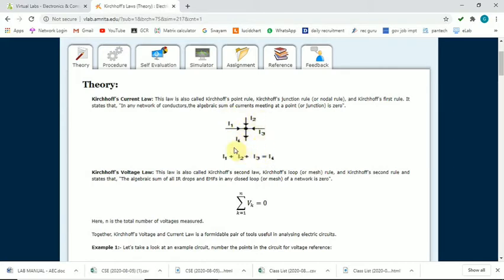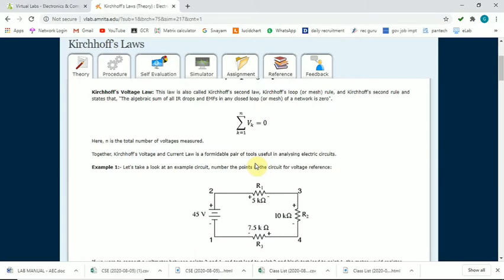So in this circuit, I1, I2 and I3 are the currents entering towards your node, and I4 is the current leaving your node. So as per Kirchhoff's current law, your I1 plus I2 plus I3 will be equal to I4. Right? And coming to Kirchhoff's voltage law, it states that the algebraic sum of all the voltage drops, that is IR drops, and the voltage sources, or in other words EMFs, in any closed loop will always be equal to 0.